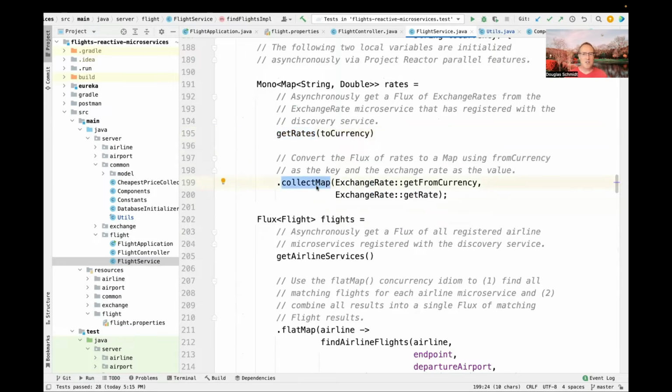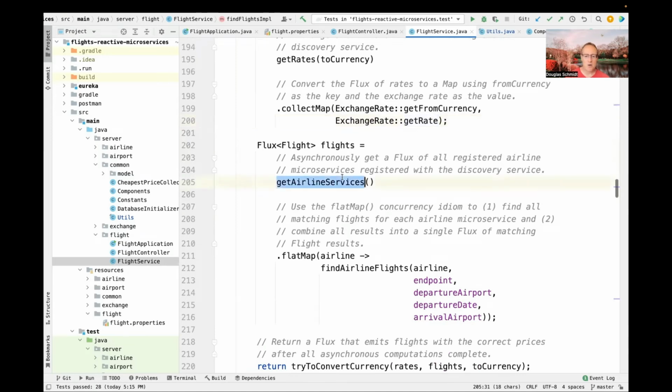And then what we do is we take that flux of exchange rates as they come back, and we create a map. The map is going to have the from currency, which would be, again, pounds, dollars, yen, and whatnot, and the values will be the rates for each of those currencies. So for each currency, we're going to have the exchange rate. We get a little map back that gives the current price of that. That computation all takes place asynchronously, goes out asynchronously, requests the results from the exchange rate microservice, and that runs in parallel with the next set of things we're going to do.